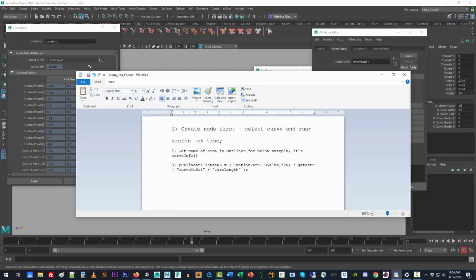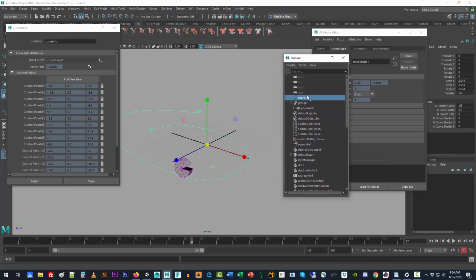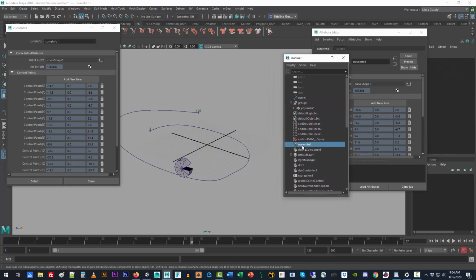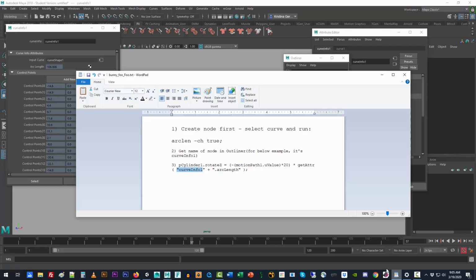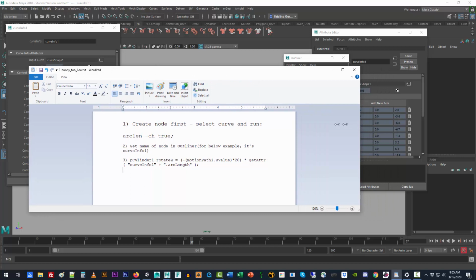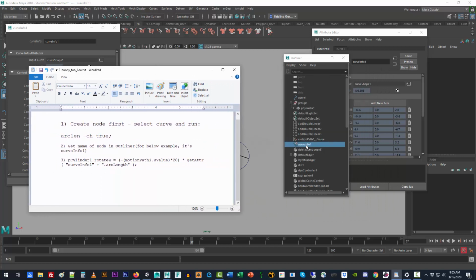So basically, this is just saying we want curve info 1, which means you're going to have to be specific if you have a setup where you've made other curve nodes. You need to make sure you have the right one. So this example is specific to our setup here. However, if you make something more complex later and you're using more curve information nodes, you need to change the name, otherwise it won't find it.